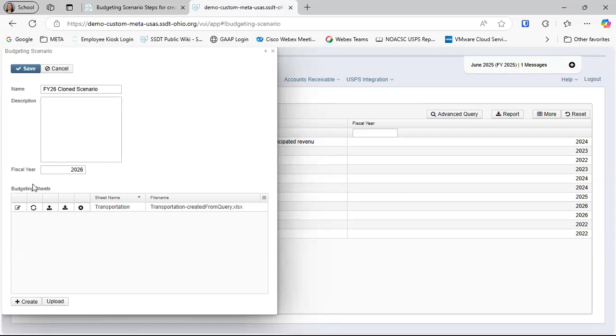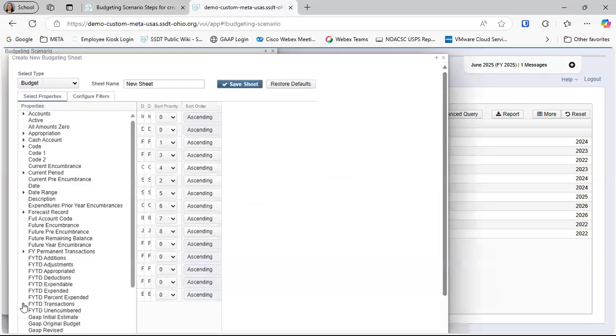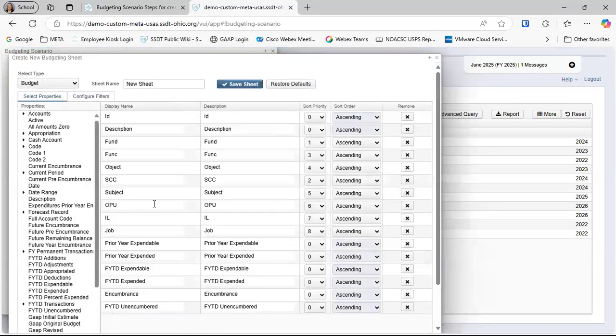Okay, the other thing I'll show you is, if you're doing internal spreadsheets in here and I want to add a new one, you would use the create button down here at the bottom. So you'll be in edit mode in the scenario, and then you'll click create. Okay, and remember this is that same screen we saw earlier. Okay, but since I'm creating a new sheet, I have the option to select either budget or revenue. Okay, so when I select budget, I'm going to stick with that one.